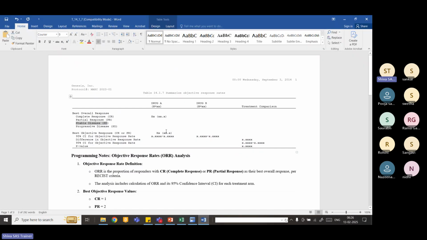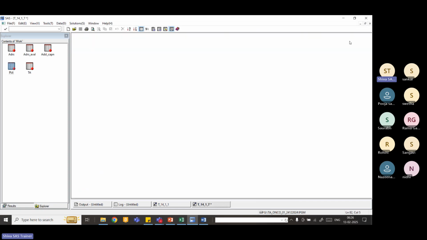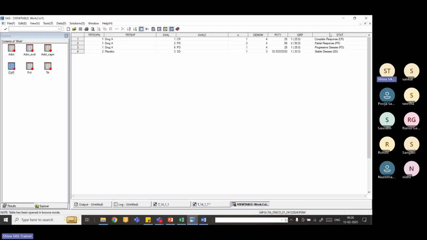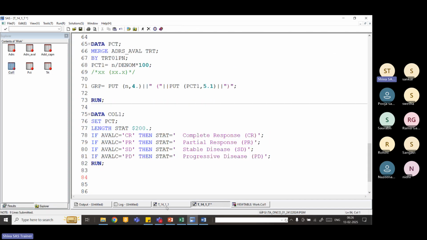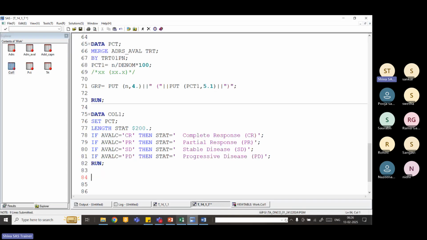So up to what data is there, we can display that data. In future, if anything is added, we can represent those as well. PD, and extra. So these are the stats. Okay, so now we will give the label as well. Here we can see the best overall response label is also there, right? So we will give the label as well.